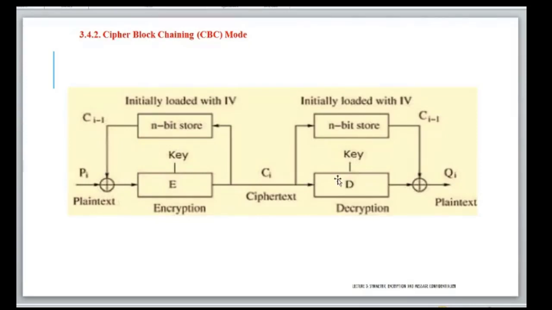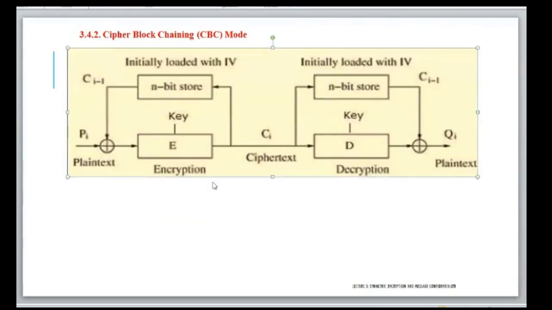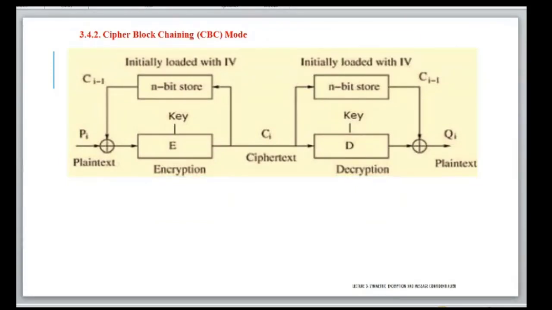Teacher, I didn't understand. Okay, one minute. Let me explain in a very simple way so that you can understand better.